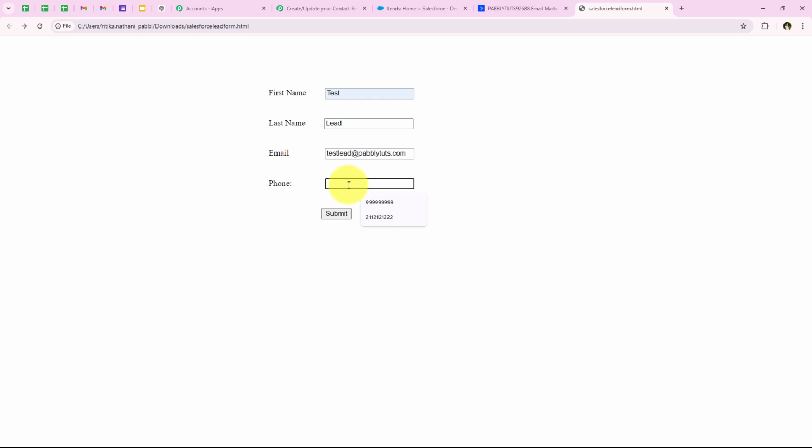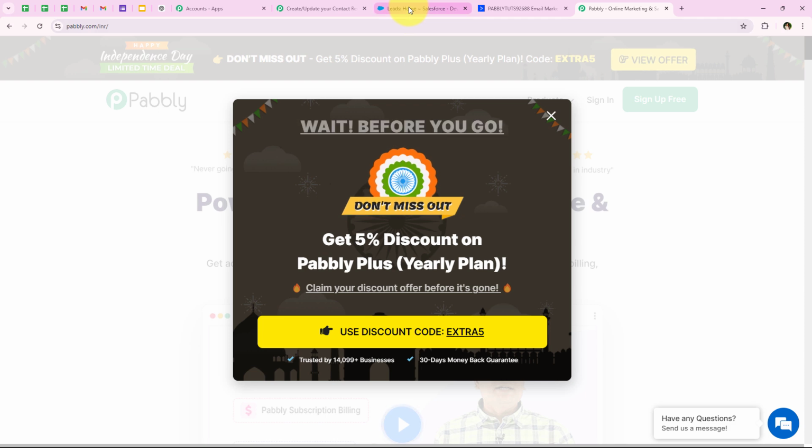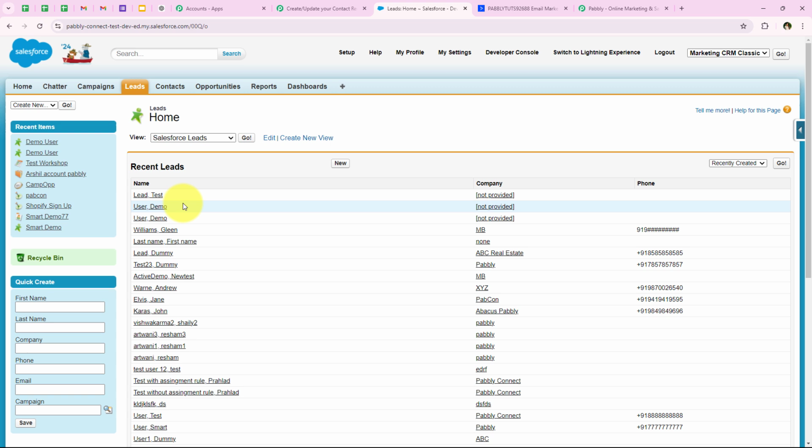So I'm going to enter it, and now for the phone number I want the phone number to be this. So I'm going to enter the phone number too right over here, and after entering all the details we are going to click on submit. And as soon as we click on submit, yes, we have successfully created a new lead. So I'm going to open my Salesforce and refresh this leads page to check for the new lead. And yes, you can see that we have successfully created a new lead.